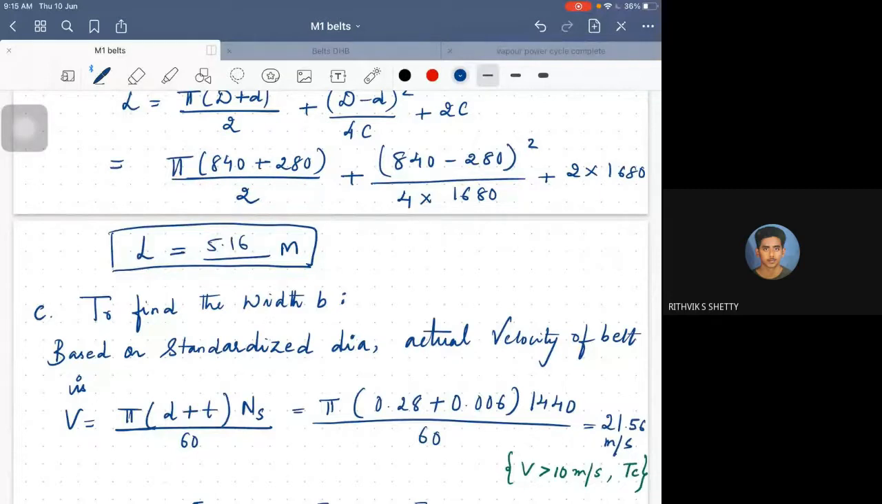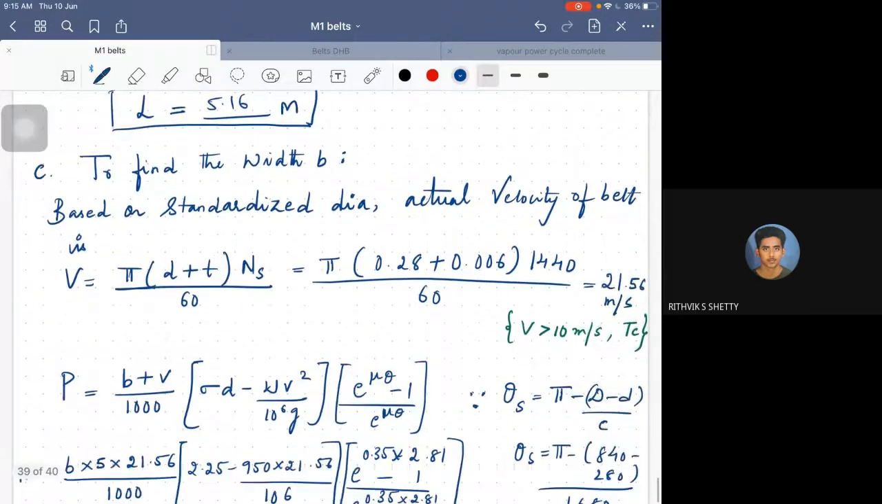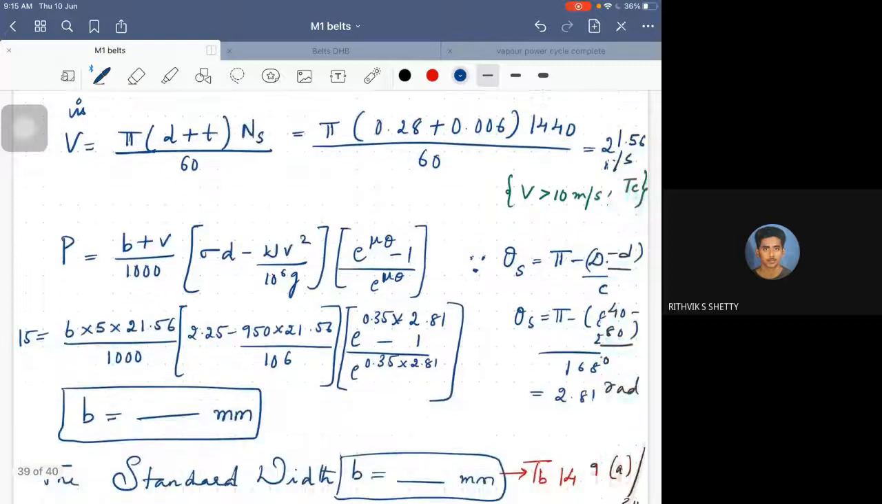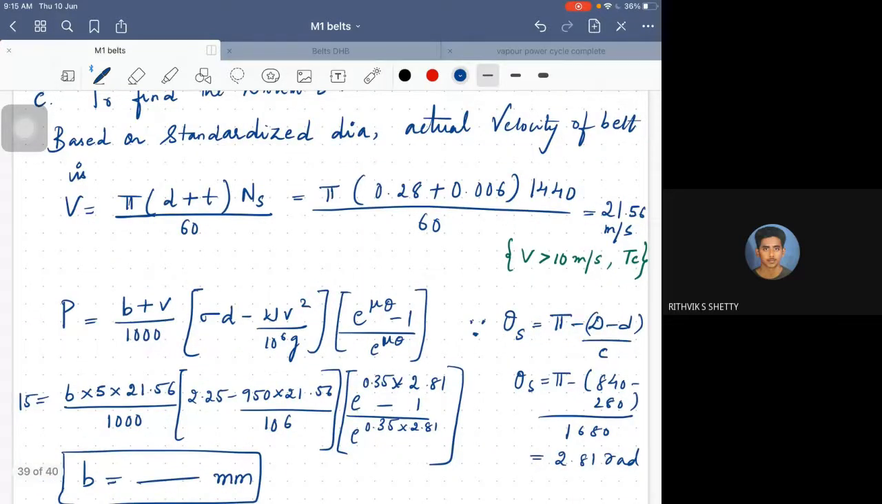Use the same old formula to substitute all the values and get the value of B. You might have to calculate the theta value. Also use that expression to calculate theta there. It would be 2.81 radians. I have written it there directly. So substitute everything and give me the value of B now. Take your time.